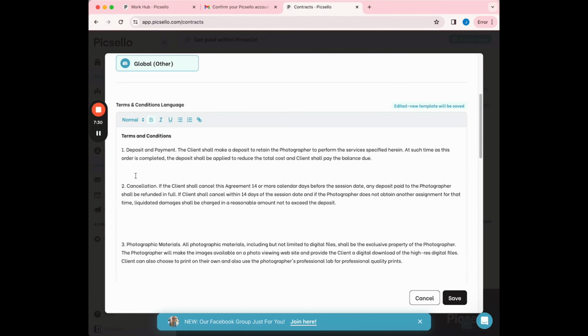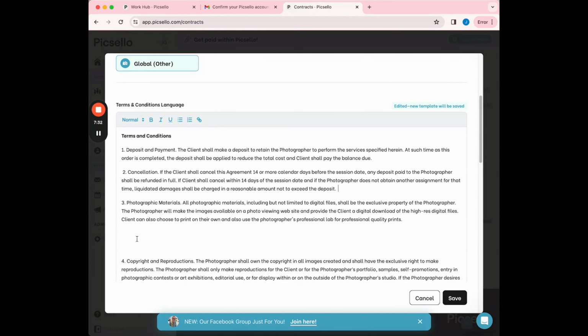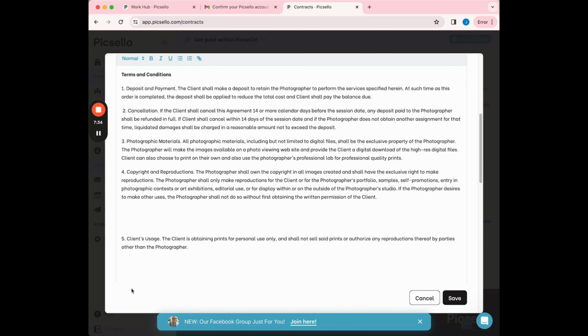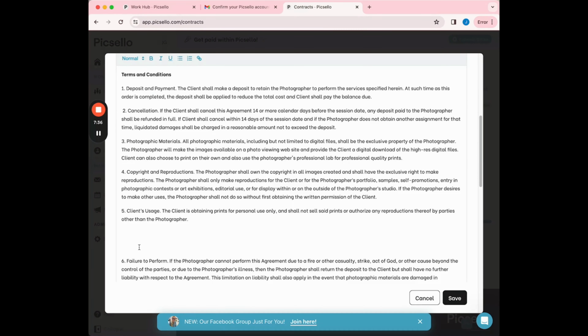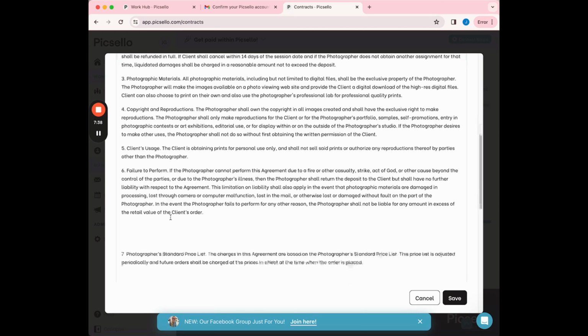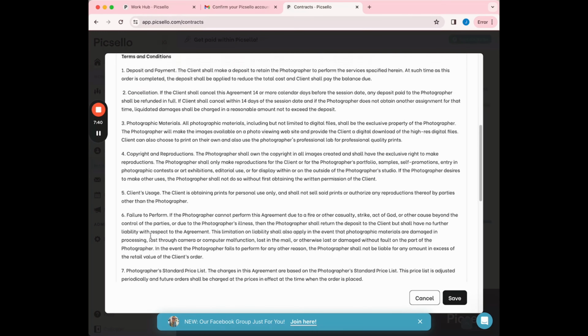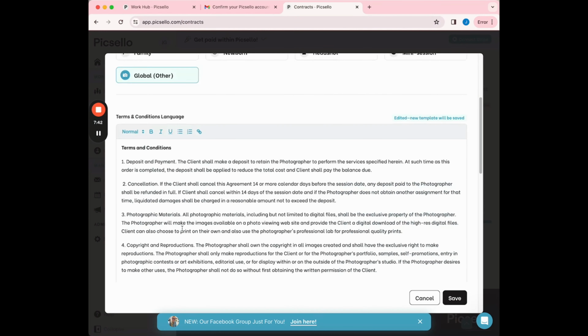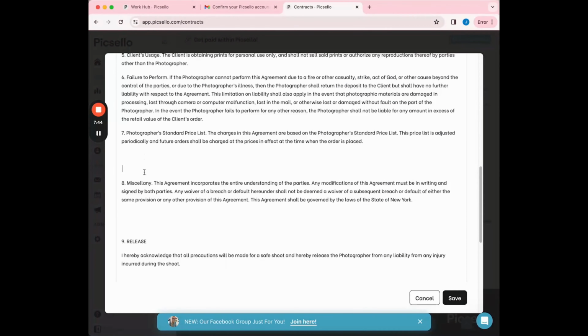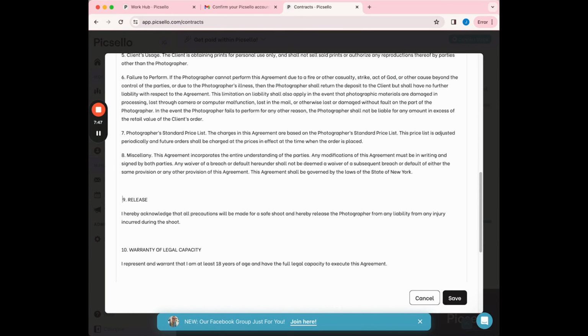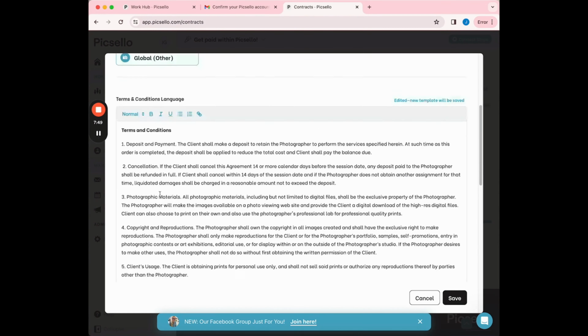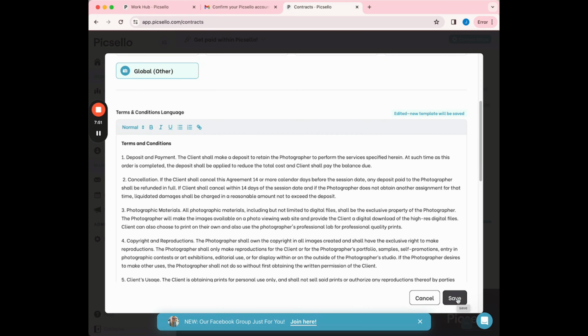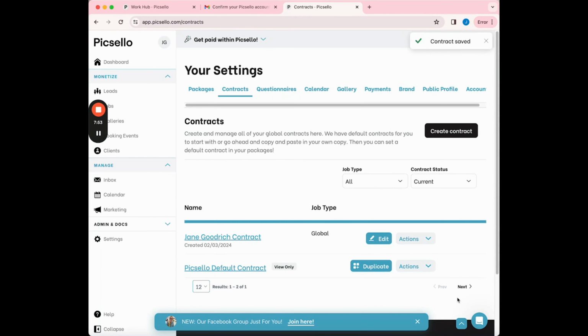So these are my terms and conditions. Sorry, you have to see my OCD-ness. But yeah, come in, play around with it. You can bold it, you can italicize, do any of that. Anyway, I'm going to save that contract, and that will now be across all job types for me to select.